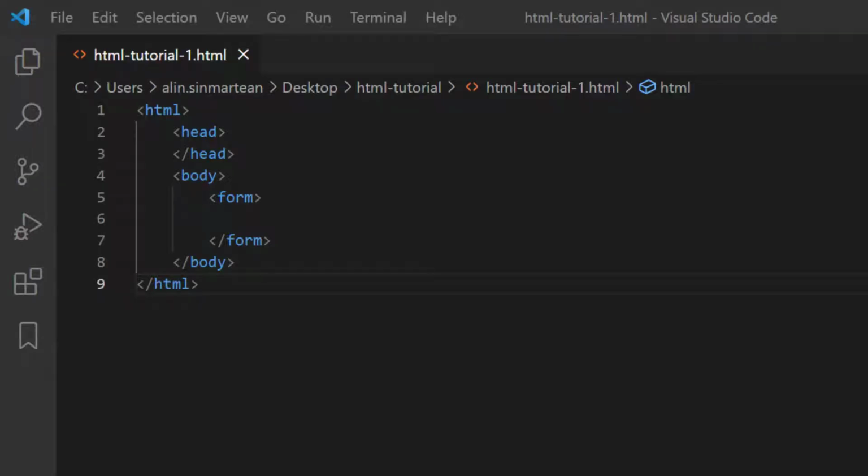So what is an input attribute? Well, an input attribute is a regular attribute applied to inputs.